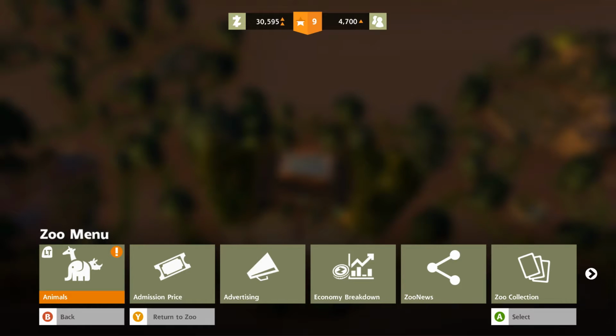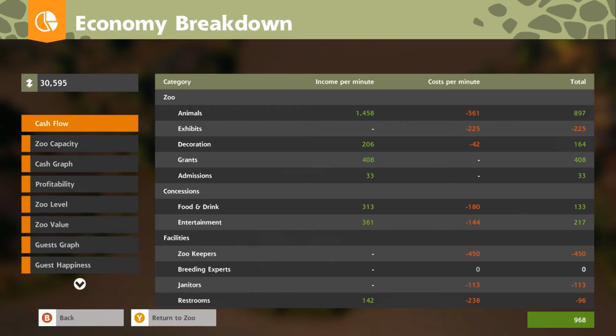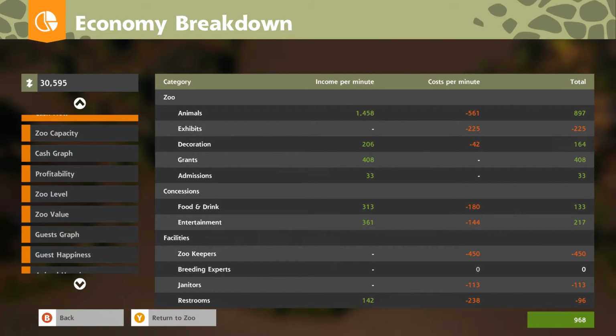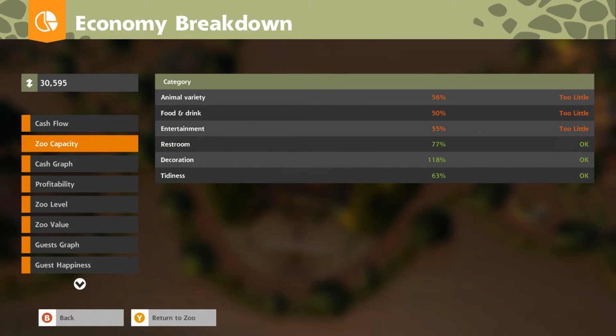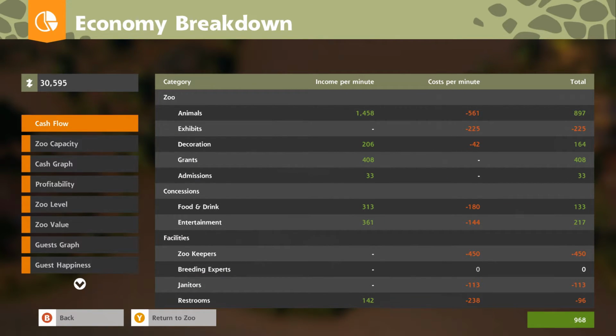And don't worry, we're not gonna just have giraffes. All right, but what I wanted to also do here was see how our economy breakdown's doing. So how are we earning our money? Facility, income per minute. Oh, you get income from decorations? What the heck? That is so cool. And then we get a lot of income from the animals, and we really could crank up food, drink, and entertainment in order to get even more income, if you ask me, friends.